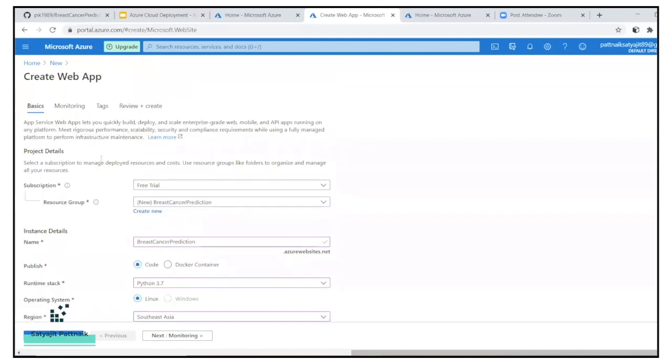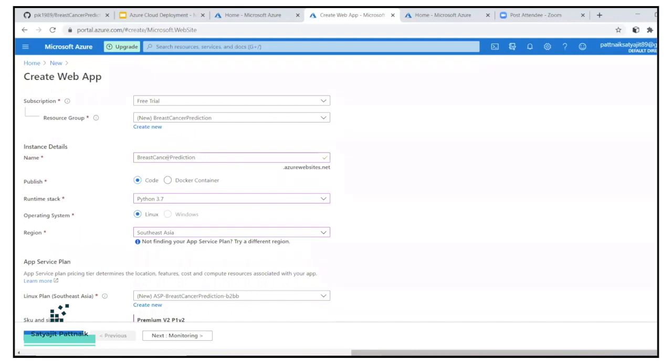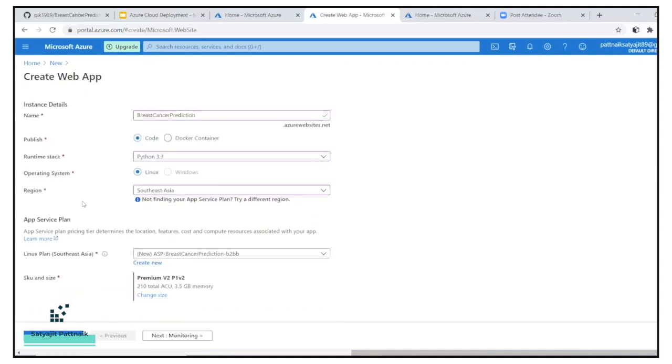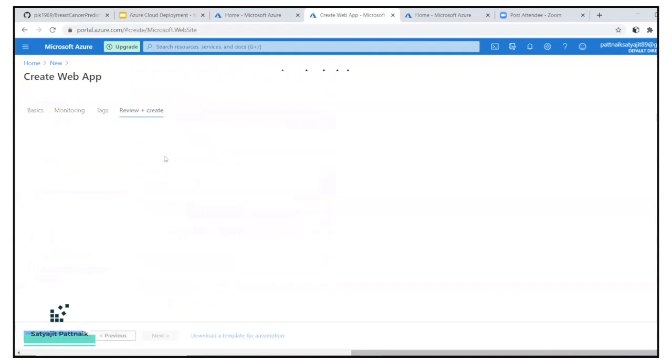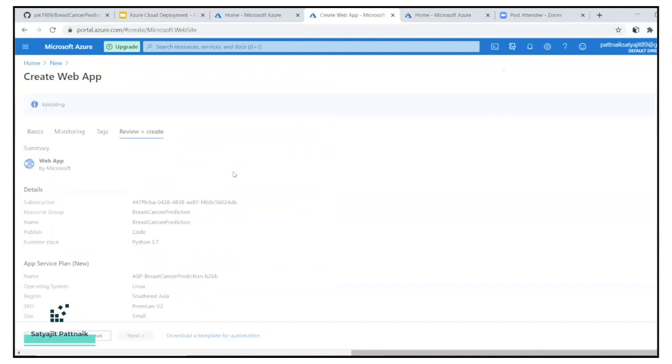So you'll have to fill in all this information. Free trial. I have just provided a resource group. I have created a new resource. Instance details I have provided. Then I have provided all this information. My runtime stack is Python. My region is Southeast Asia, and the Linux plan is something. I think I'm using a total of 210 ACU with 3.5 GB memory, which is okay. So you'll have to go to the Review plus create option and you can create your application.